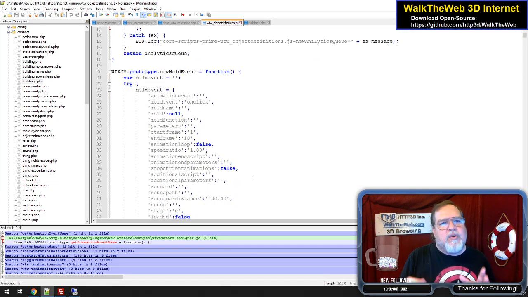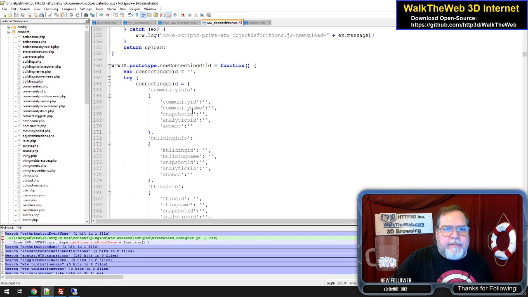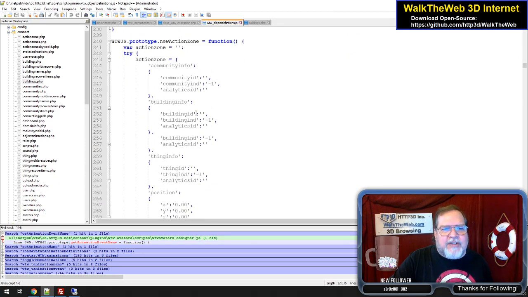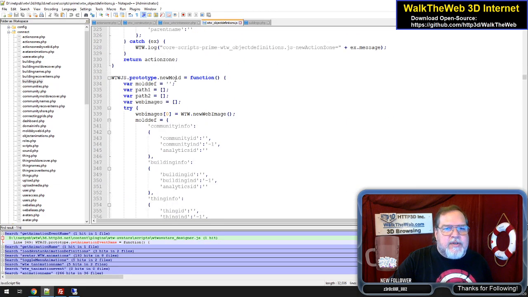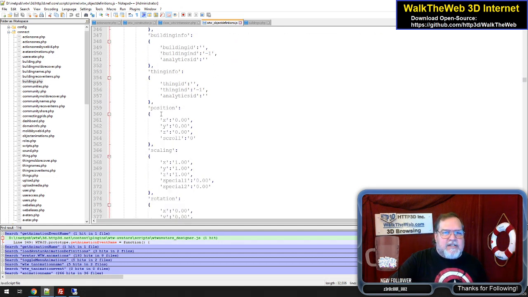Also, if I create a new one, I can use this and it automatically gives me all the default values. So if I needed a new mold, all I have to do is include, there's connecting grid, there's action zones, and all I have to do is say new mold, just set a variable equals new mold, and it automatically defines the mold layout.